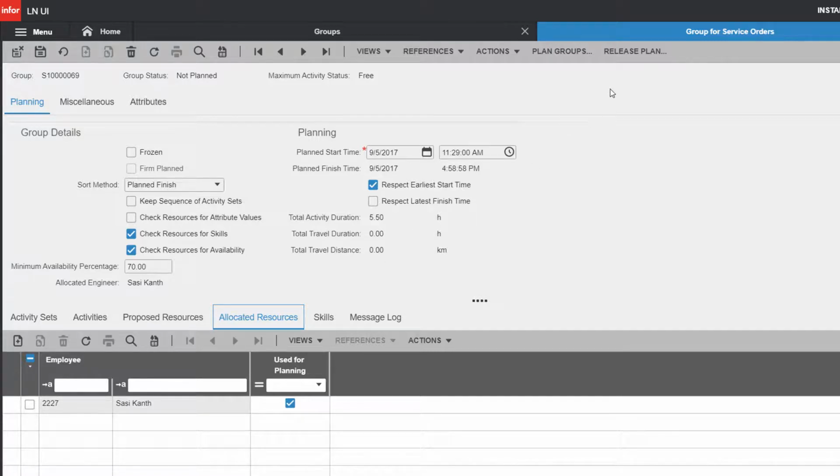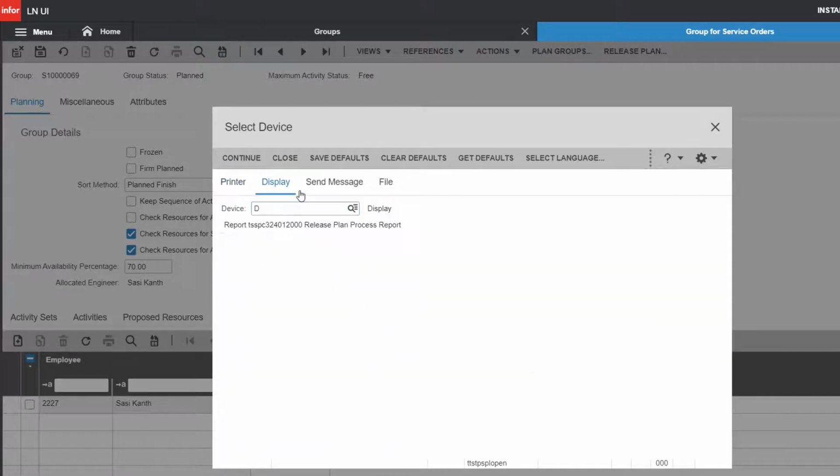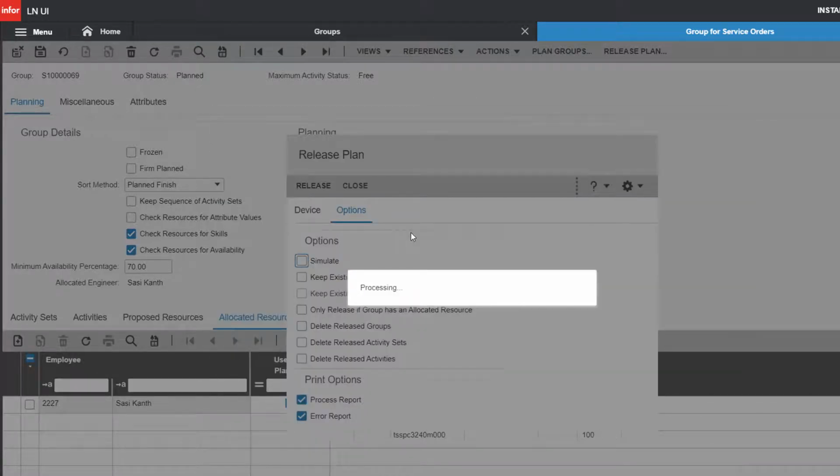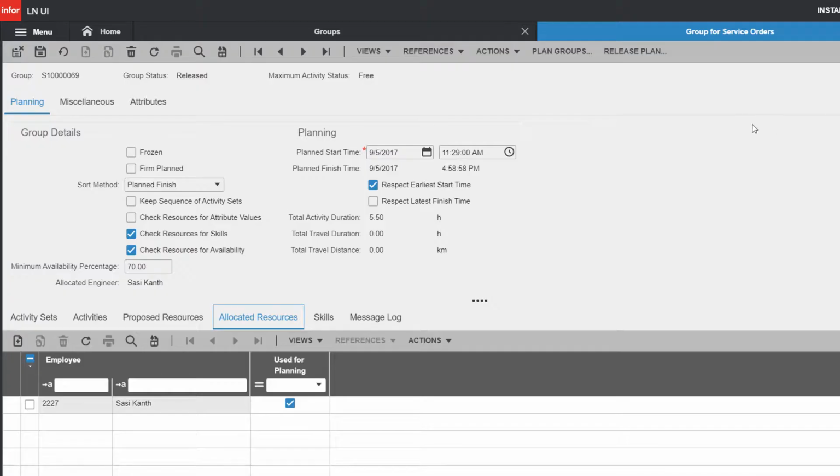The last step in the automated assignment is release the plan. When we do this, the service order assignments are actually updated. So let's release the plan. A release report will be printed notifying us about the details of the assignment. So just close it.